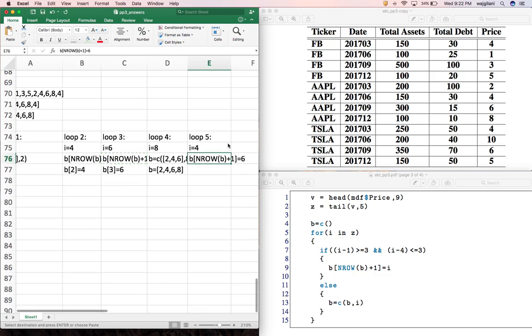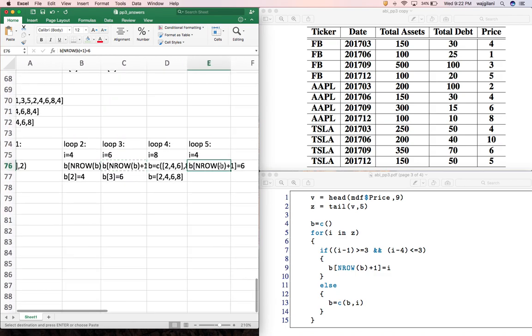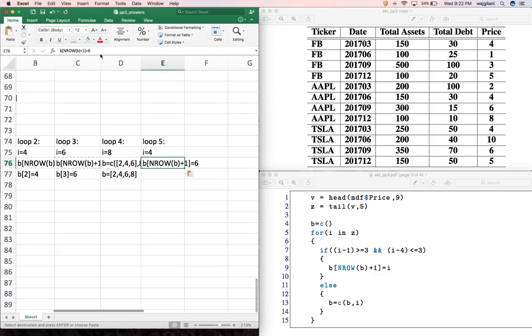Oh, right, a little space. I'll scoot over a little bit. All right, this is going to equal 4.